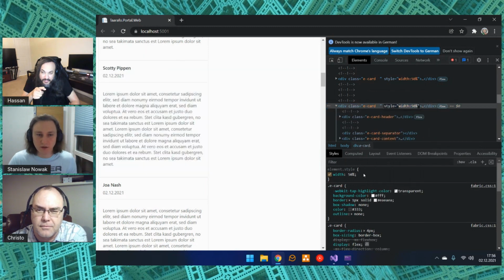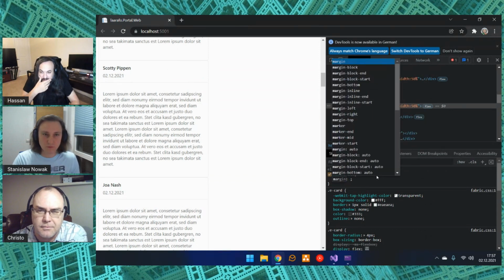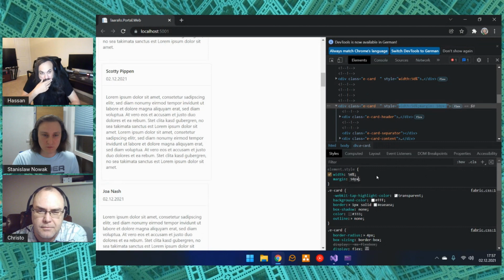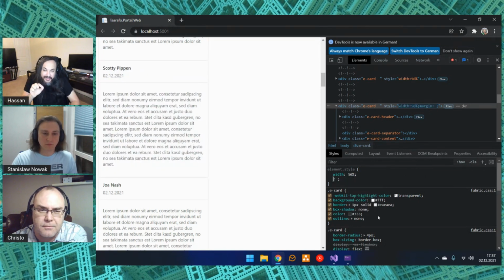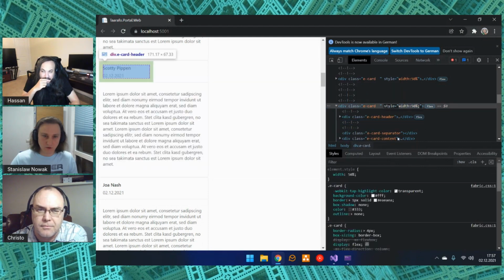So like edit here. You mean here? Yeah, right here. Just type in margin and then maybe 10px for now. Here's your guy. So how about we do margin top and margin bottom 10px so these cards are not touching. So just margin dash top.